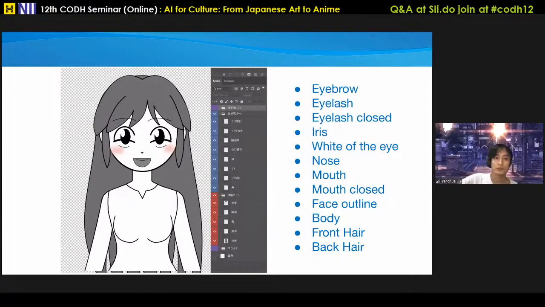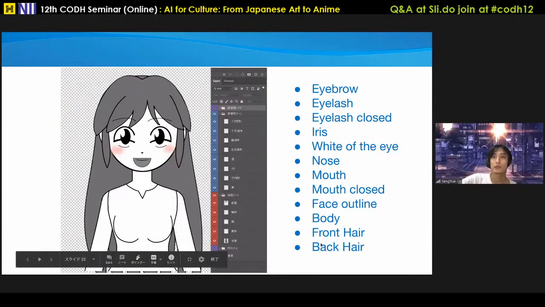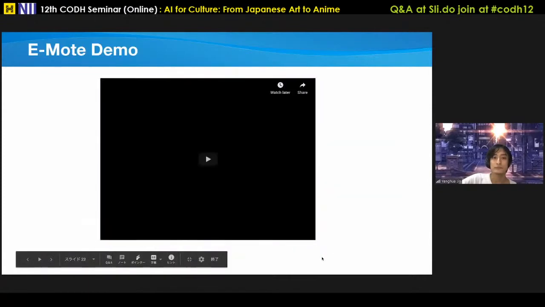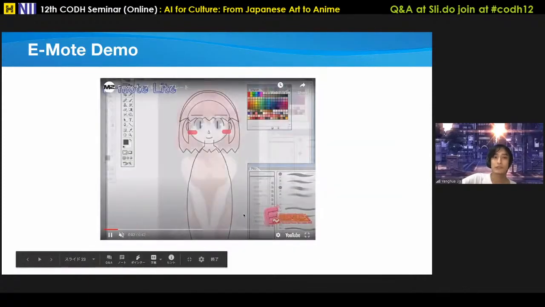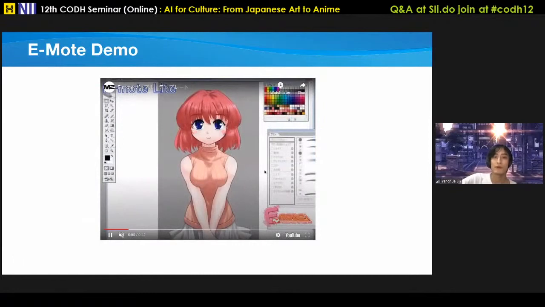Here is a specification of a simple Emote template. To fit a PSD file to a basic template, it should contain separated layers shown on the right, like eyebrow, eyelash, eyebrow closed, body, front hair, or back hair. This is a demonstration video from Emote. You can find how it works.